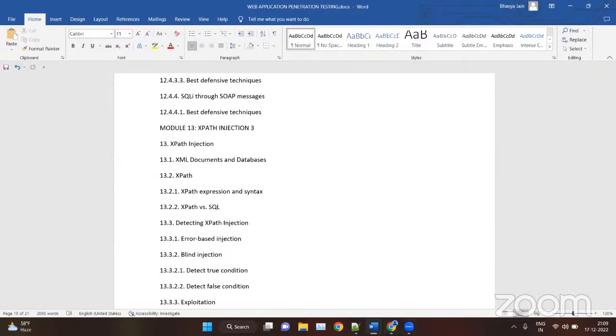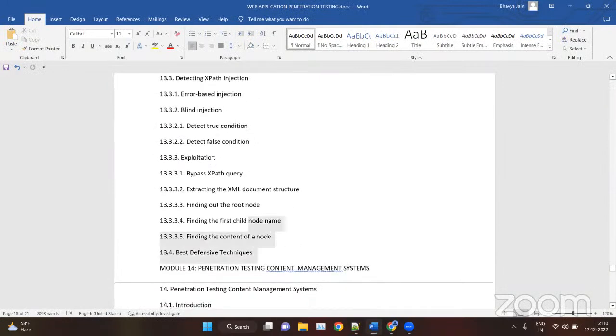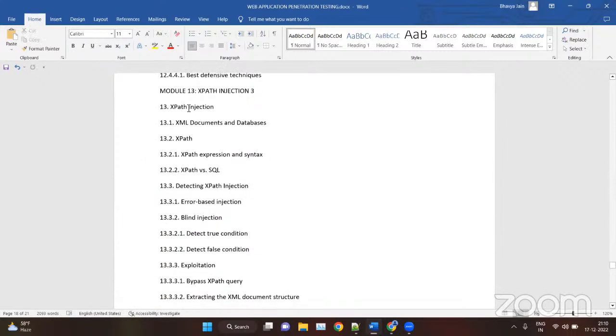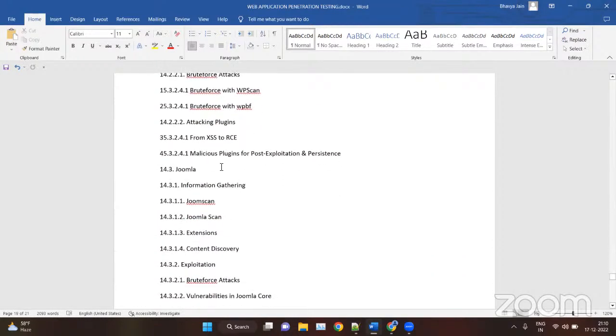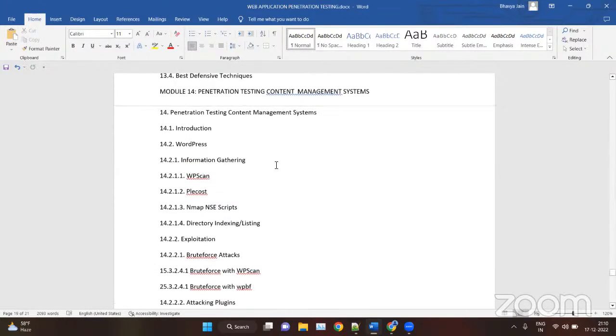In module number 13, we will see XPath. These are the course content, the topics of XPath. Then we have penetration testing of CMS. We will apply penetration testing on different CMSs. We will try to hack WordPress and see how we can protect it. We will try to hack a Joomla website, and we'll see Joomla scans, etc. So we will see how we can hack CMSs, like WordPress websites and Joomla.